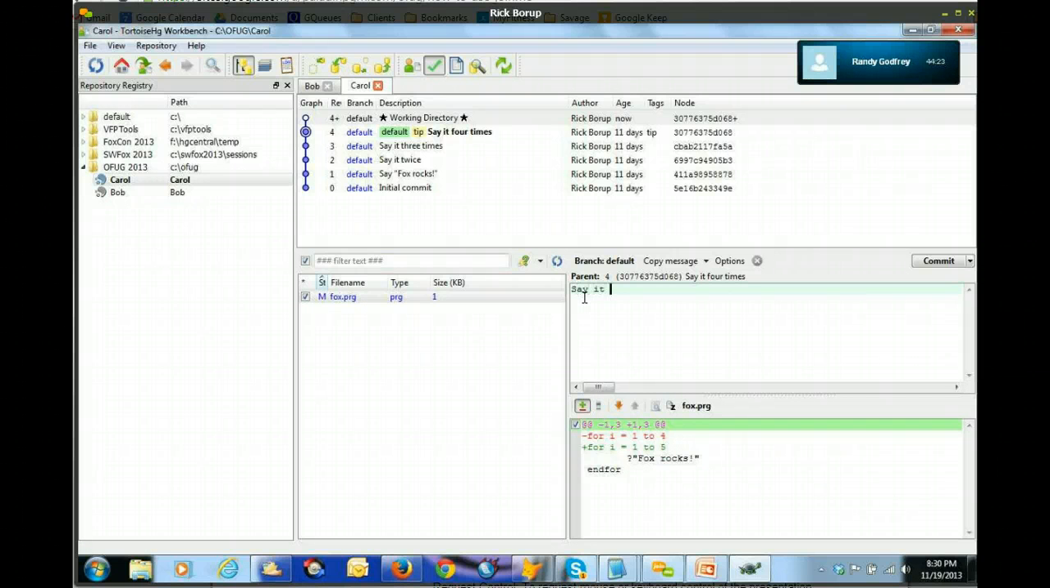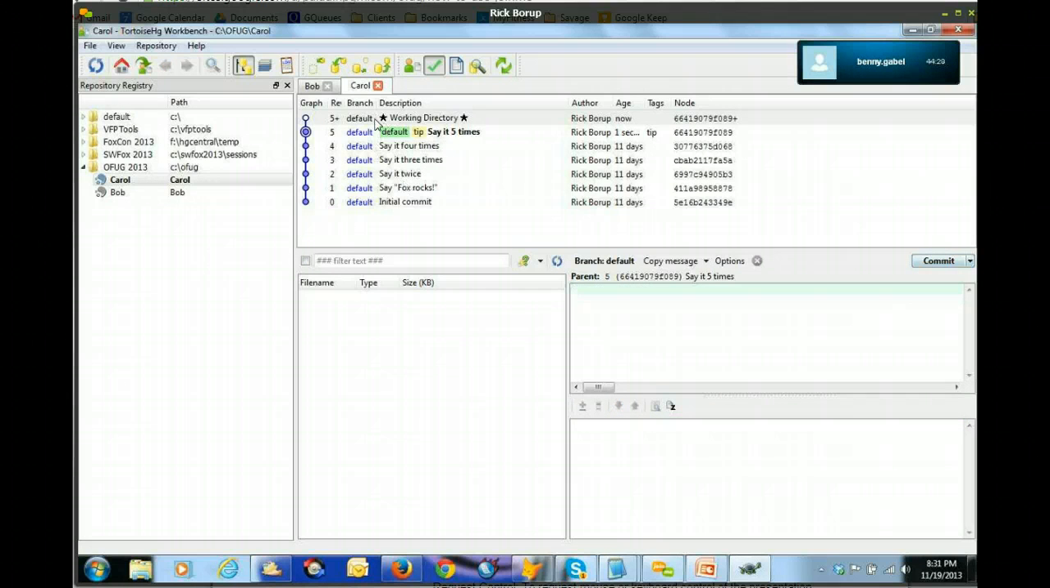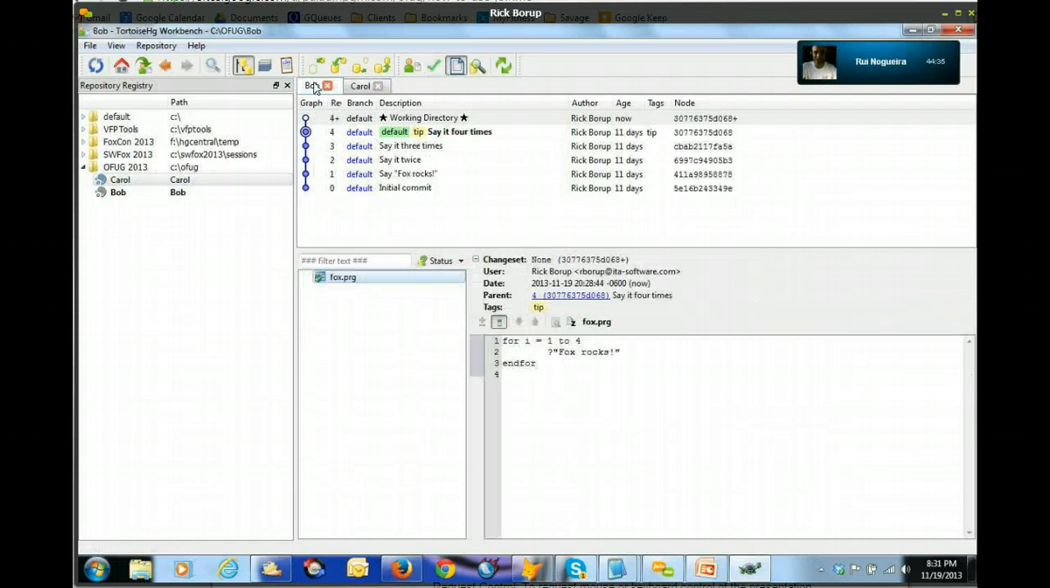So she'll create a commit message and commit that change. She now has revision 5, and everything is fine. Bob, on the other hand, is still sitting at revision 4. So what he needs to do is to pull the change from Carol back over to his folder. And a couple of ways he can do that.